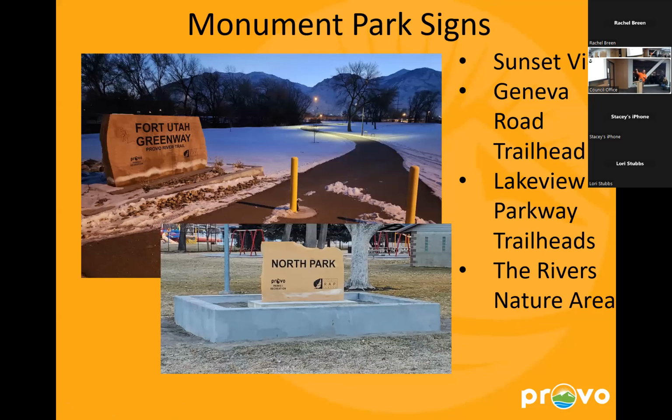So on the right are some parks that I've identified that are not labeled with a monument sign like we've done at Fort Utah Greenway and at North Park, a little bit further in town. These just acknowledge that there's a park space there. Like on Geneva Road Trailhead, we have an old wooden sign that's due for updates.